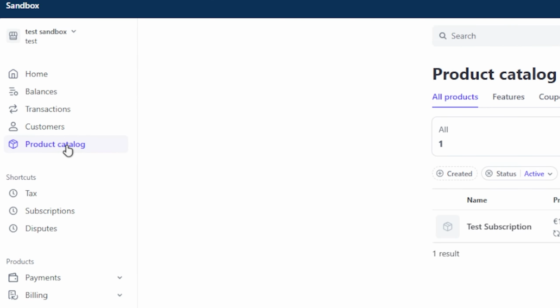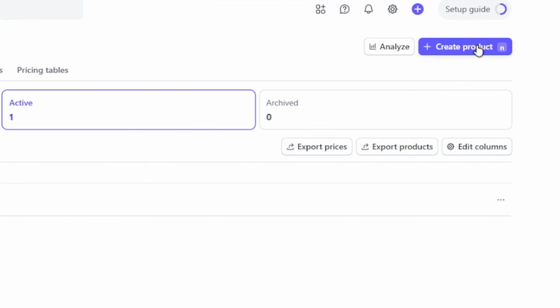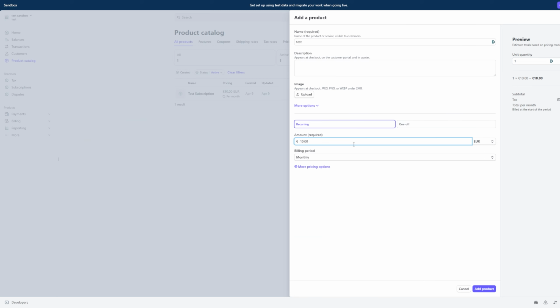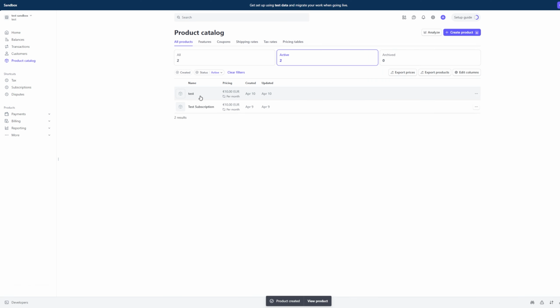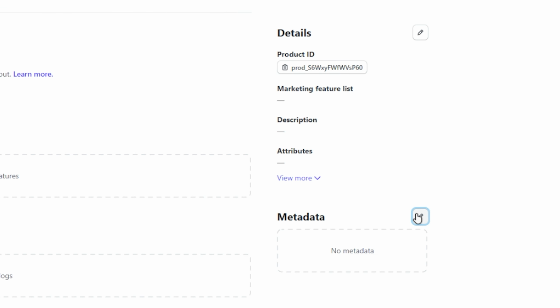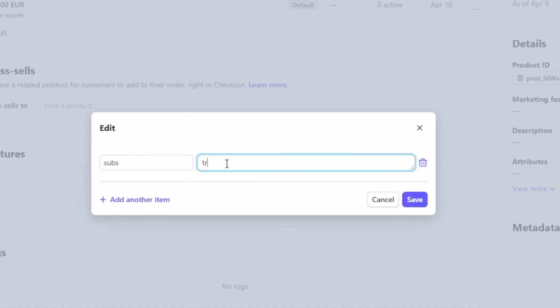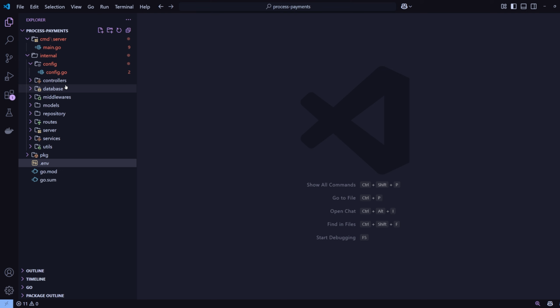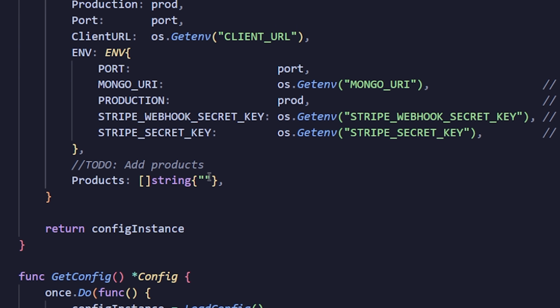One more Stripe step. Let's create a test product. Go to products, add product, give it a name, for example test, and set a recurring price. Don't forget to save the product. Click on the product you just created. Under additional options, metadata, add a key, subs, with the value true. We'll use this later to identify subscription products in our code. Now, copy its product ID. Go back to your config file and store this ID, so you know which product to offer.